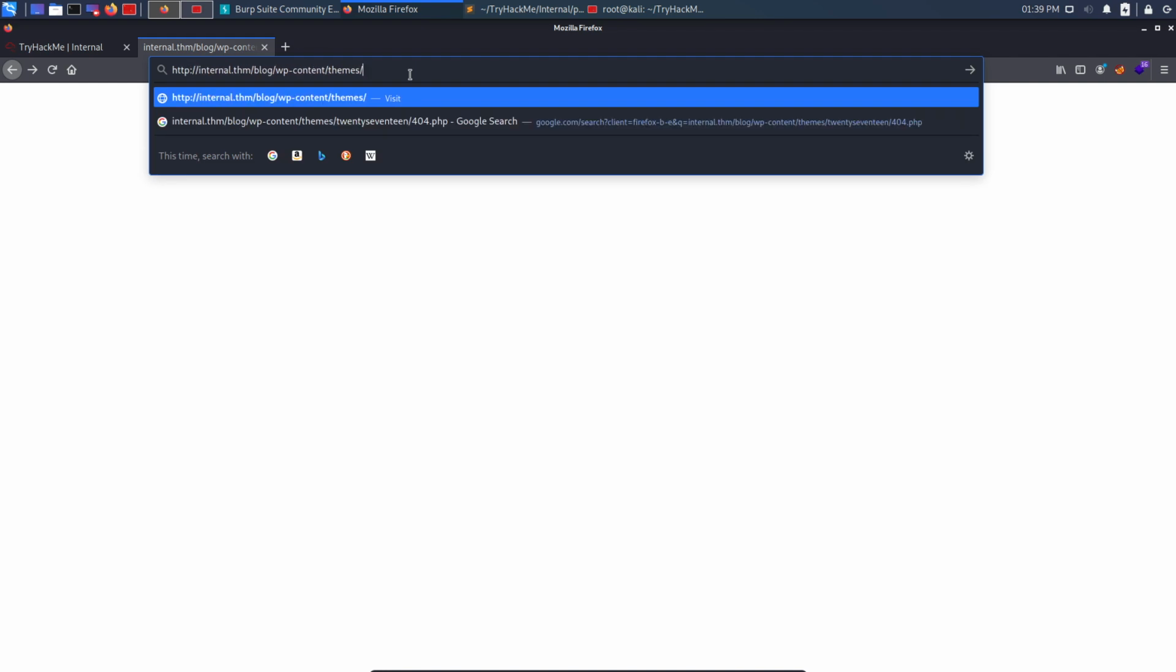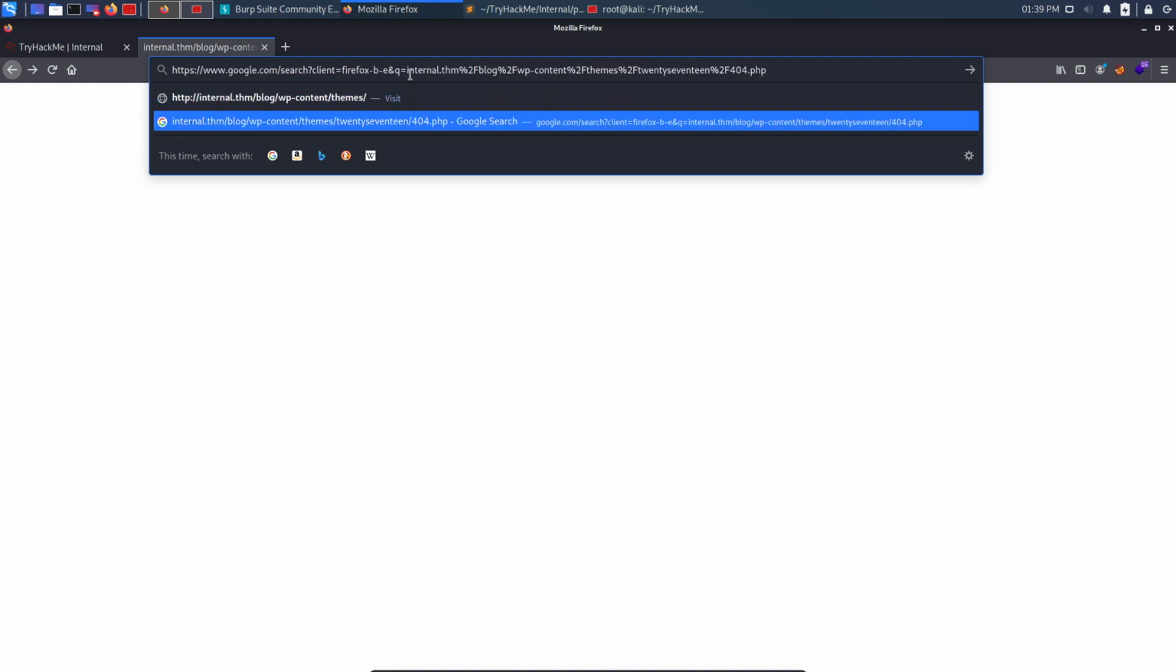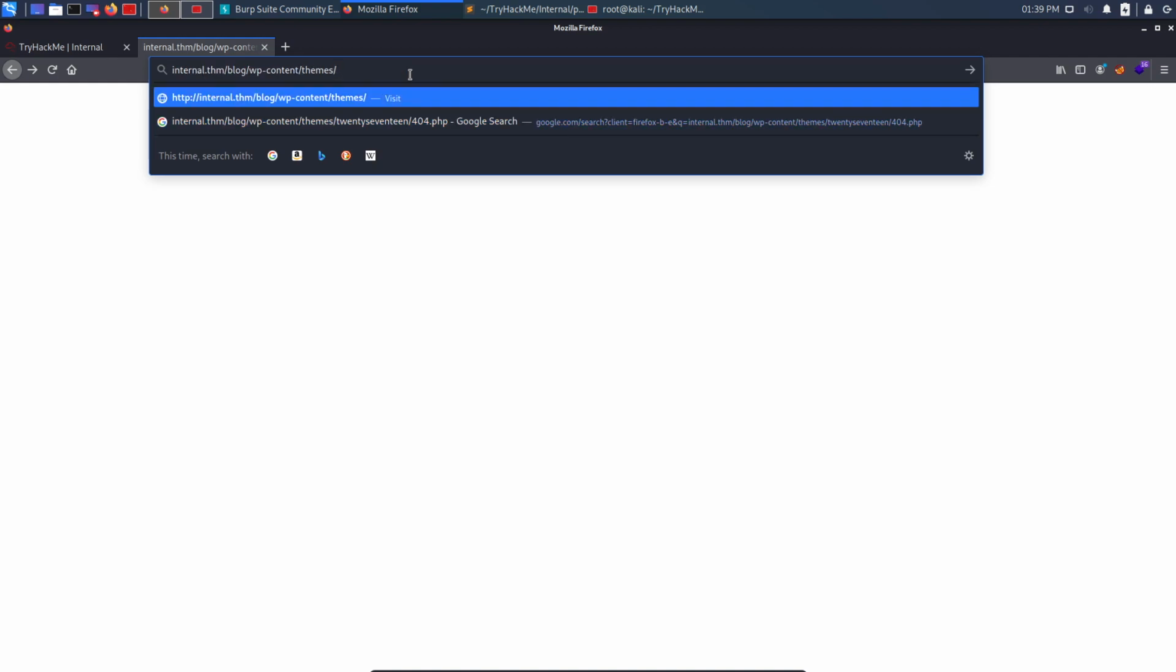So for WP content, I just need to add HTTP right at the beginning. Now it will work fine. So themes, 2017, and 404.php, and I will add HTTP in the beginning as well.